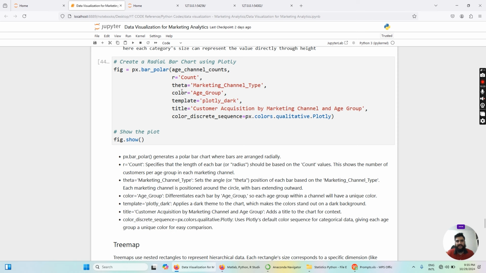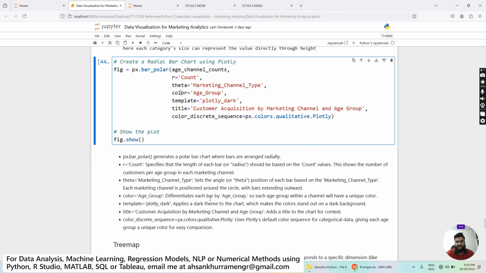And then we have defined another input argument, theta equals marketing_channel_type. It sets the angle, or theta position, of each bar based on the marketing channel type. Each marketing channel is positioned around the circle with bars extending outward. Then we have set the input argument color equals age_group. Setting color equals age_group differentiates each bar by age group, so each age group within a channel will have a unique color.